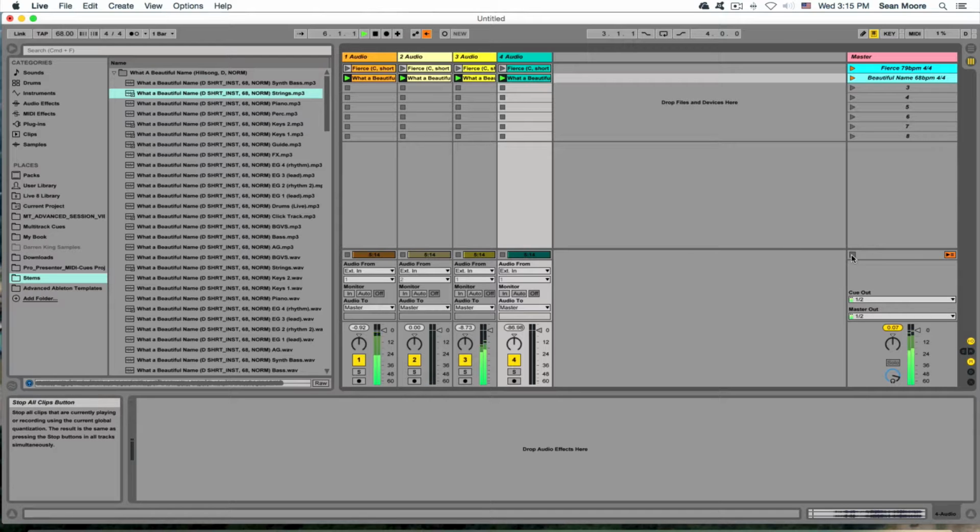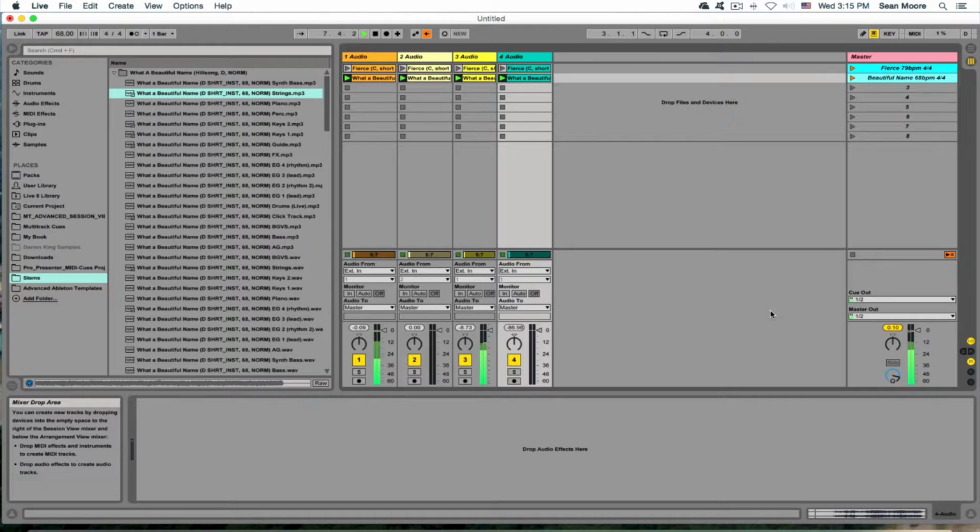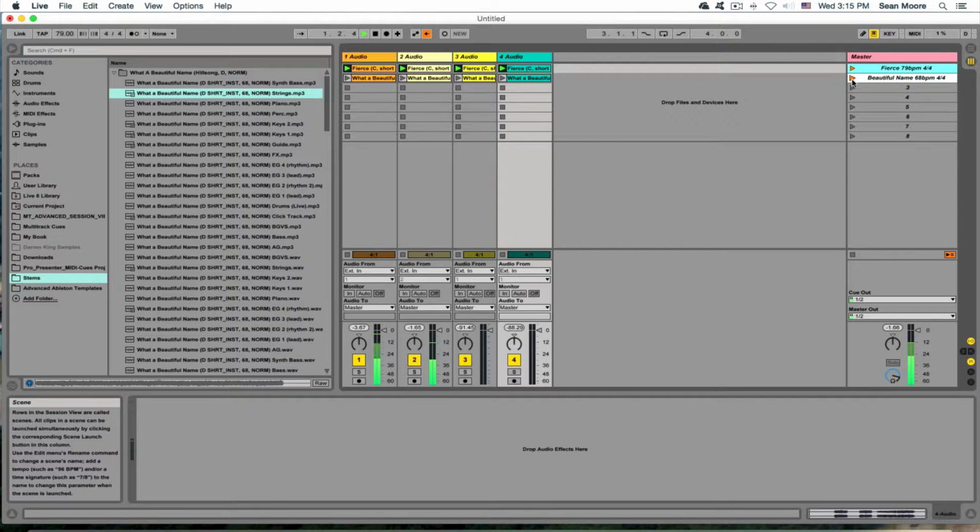Say if you're trying to stop, which this is the stop all clips button down here at the bottom. You're like, why hasn't it stopped yet? Well, it's because it's quantized to 1 bar. It's waiting for the nearest bar. Which for a set like this, the way that we're doing it, you don't need it. I would just keep it to none. And then as soon as you click it, it's going to fire all these files in this scene.